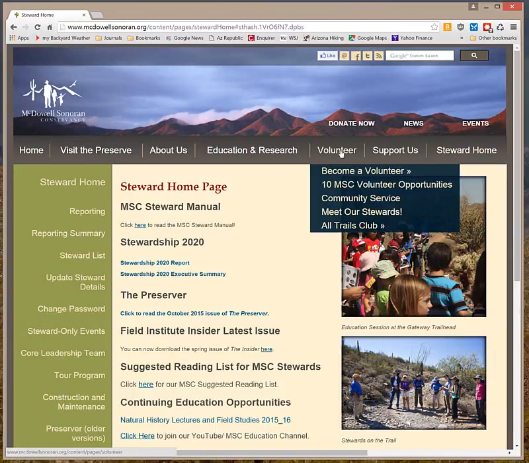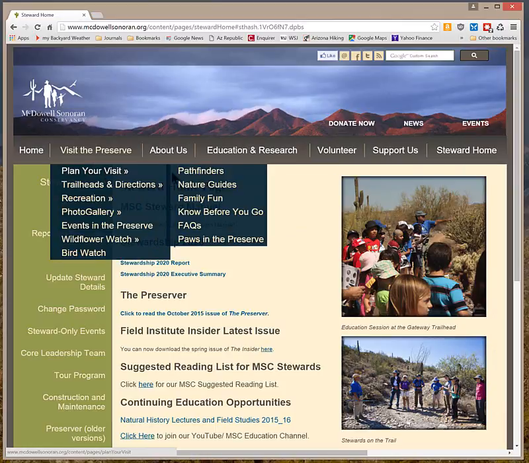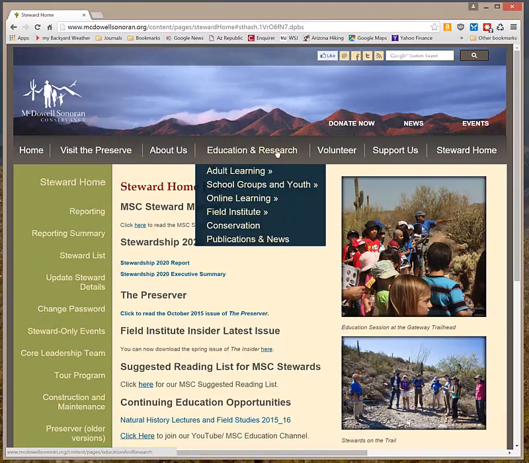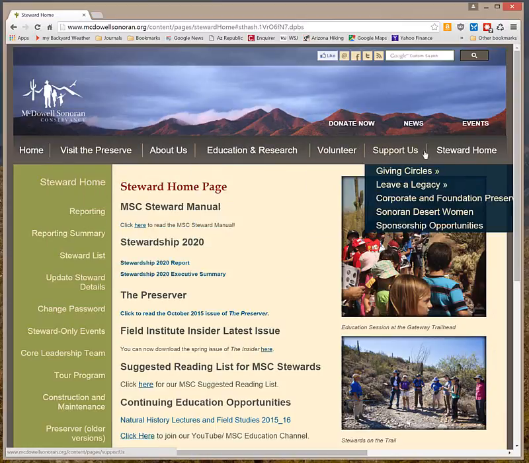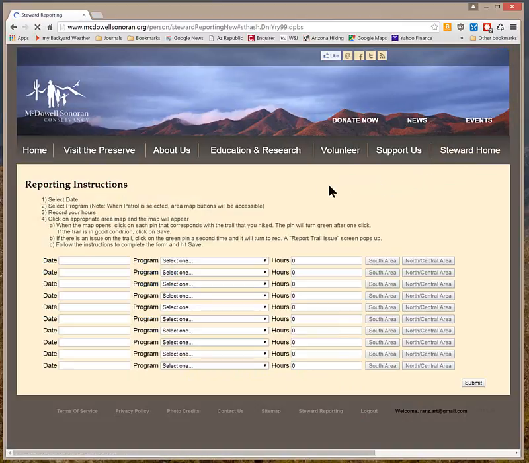And as I roll my mouse pointer over these menus at the top, it brings up various places to go on the web page. Where we're headed today is at the Steward home on the far right, and if I move my mouse down, it hovers over reporting. And I'm going to left click my button on my mouse to go to reporting. This shows us the reporting page.